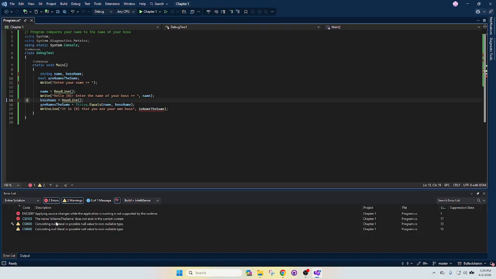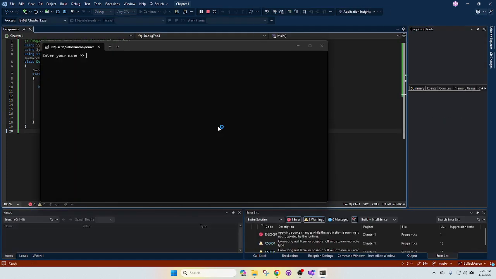And then we have that the name nameTheSame does not exist in the current context. So in line 17, it is nameTheSame, and this one up here is namesTheSame. So we've got to fix that. Our namesTheSame, and that should fix it. Let's go ahead and run it and see if that helps.